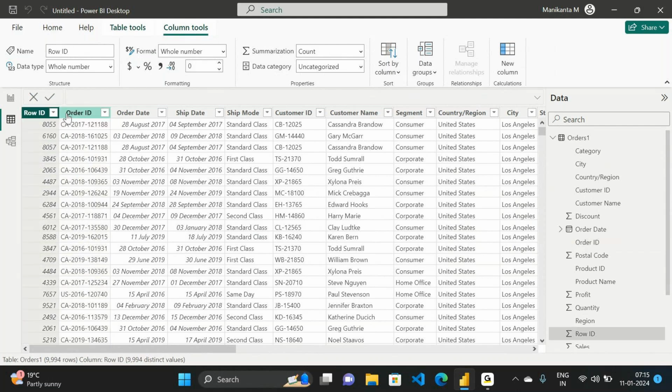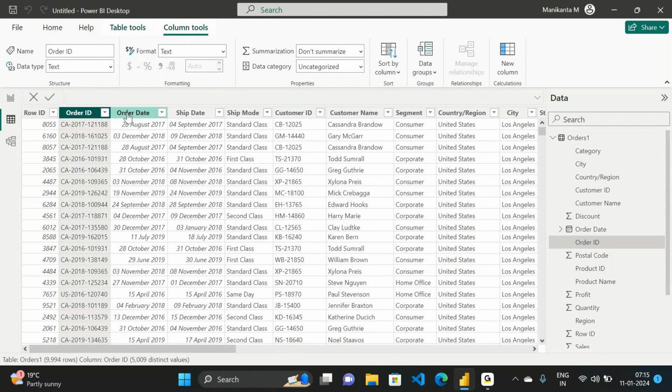What is order id? Anyone? We are having the order date and the ship date. Now let me know what is order id. Order ID is text. It's okay, text it is. Generally I'm asking, where will you usually get an order id? When will you get an order id?